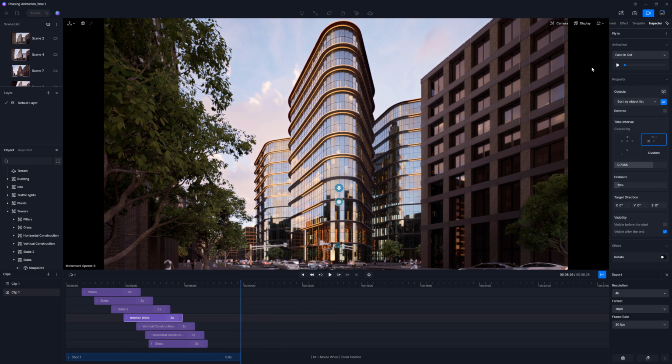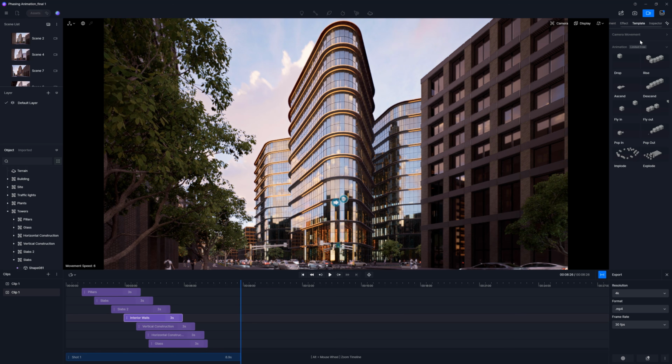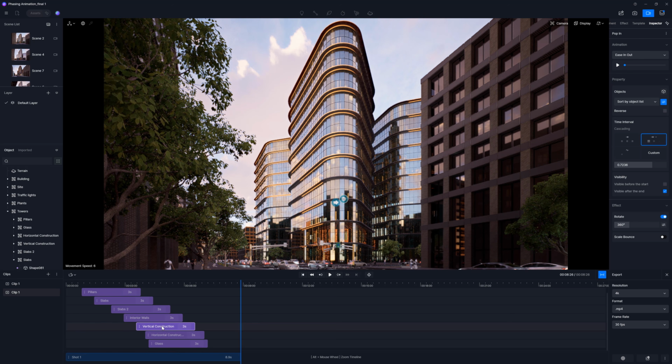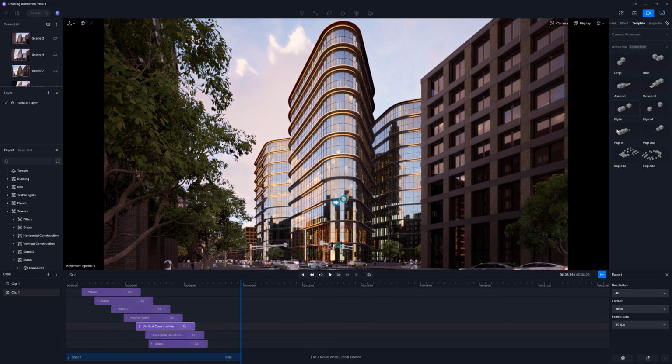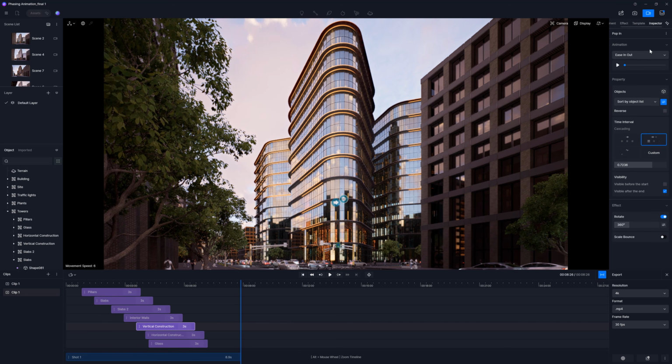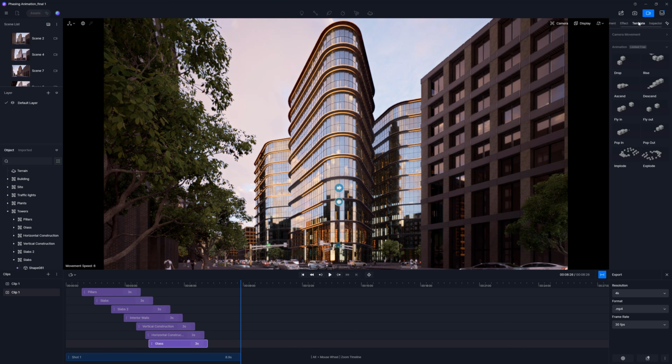Interior walls use the fly-in animation as I didn't want them to be too visible here. They're flying in from the back. For the vertical constructions, I used the pop-in to make it more interesting. Additionally, I added the rotate effect. For horizontal construction, I used the drop, and for the glass, the implode template. I moved the segments across the timeline so each next group of objects appear with a slight delay.